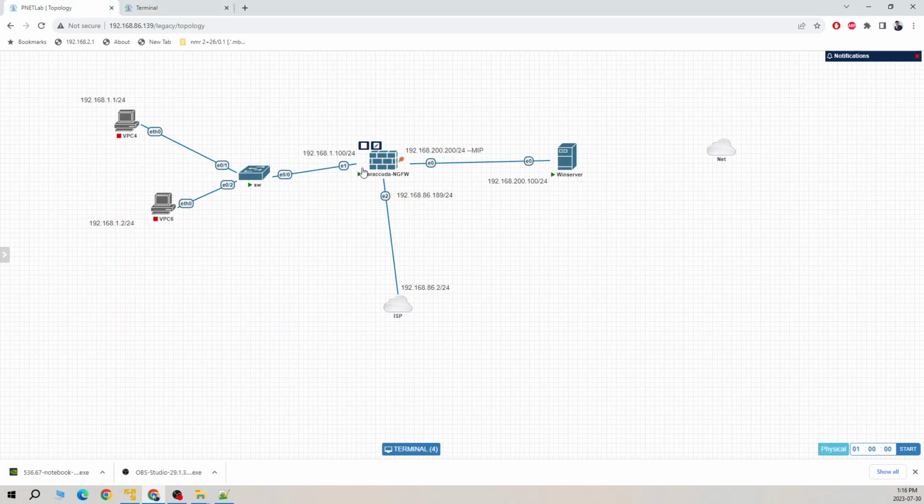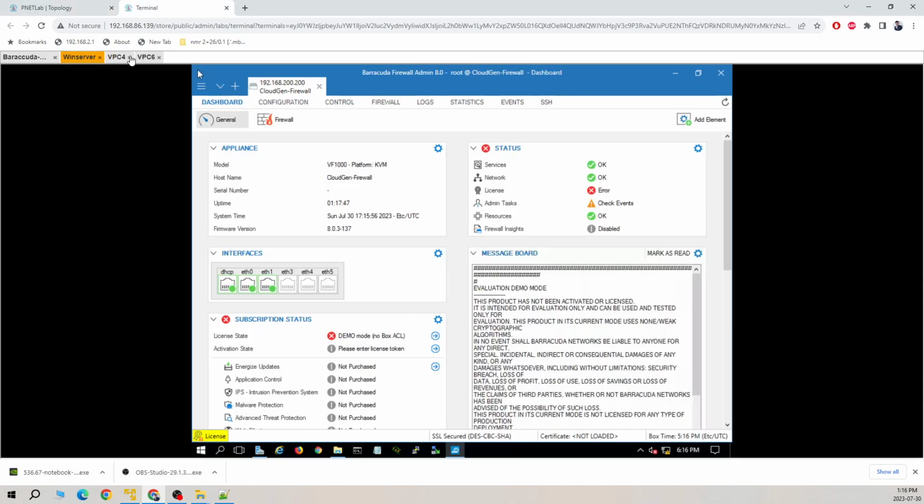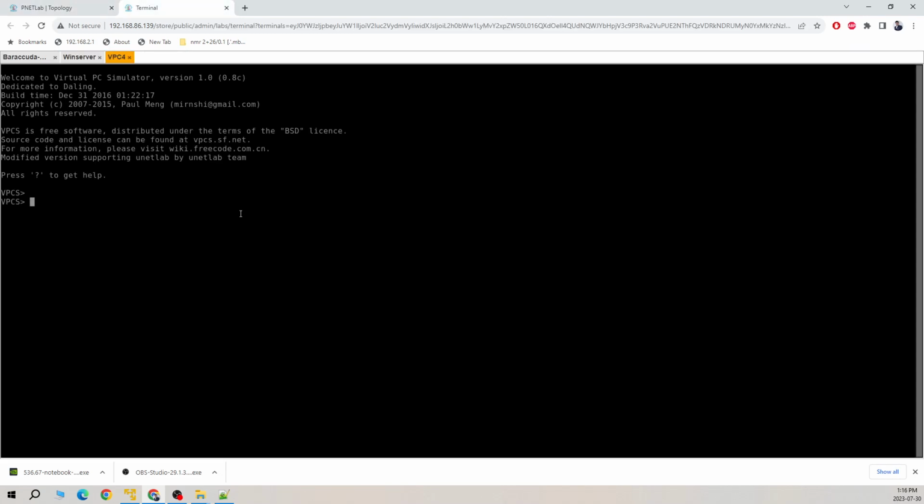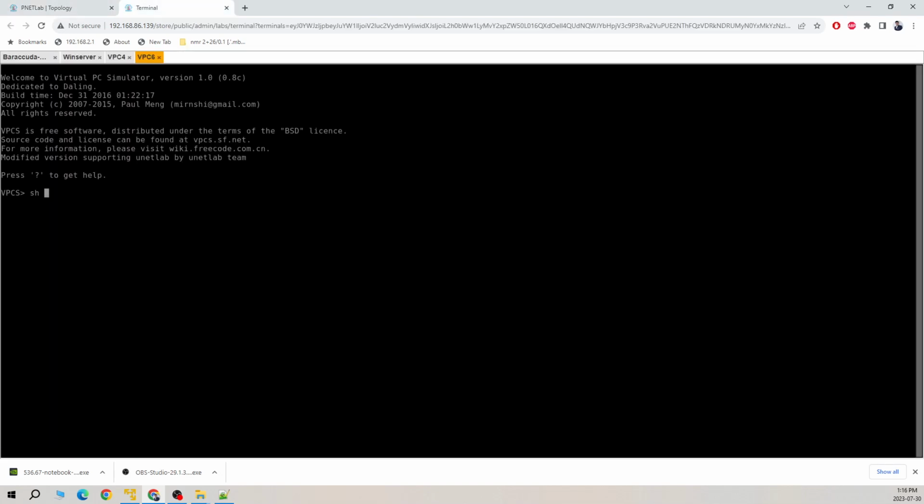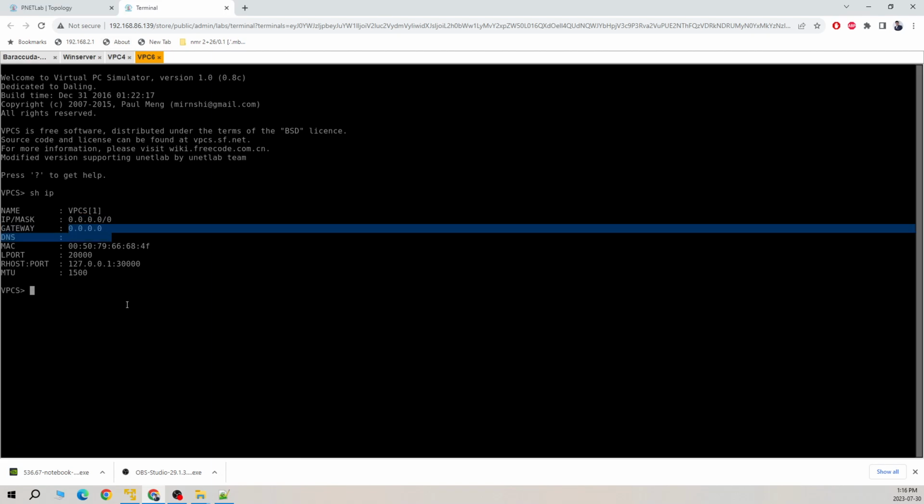I want to configure Ethernet 1 as a DHCP, and I want the network to start from 1.100. Ethernet 1 should receive 1.1, and I want this PC to receive 1.2. I'm going to start this virtual machine. On virtual PC 4, show IP: there is no IP address, no gateway, nothing. On virtual PC 6, show IP: there is no IP address configured. Okay, so let's configure the firewall.